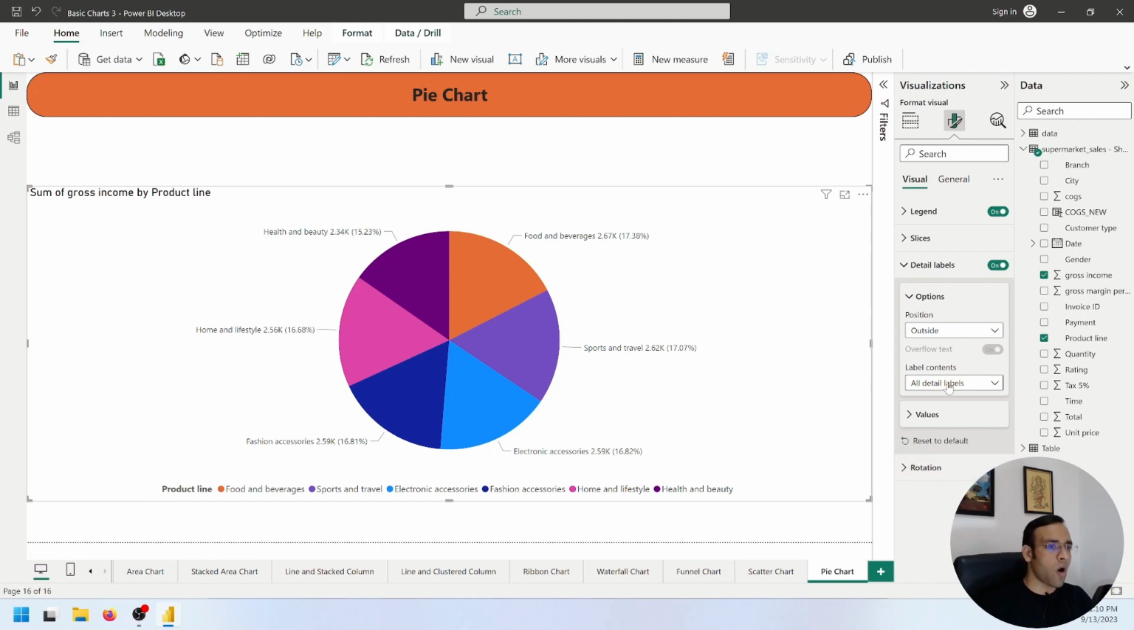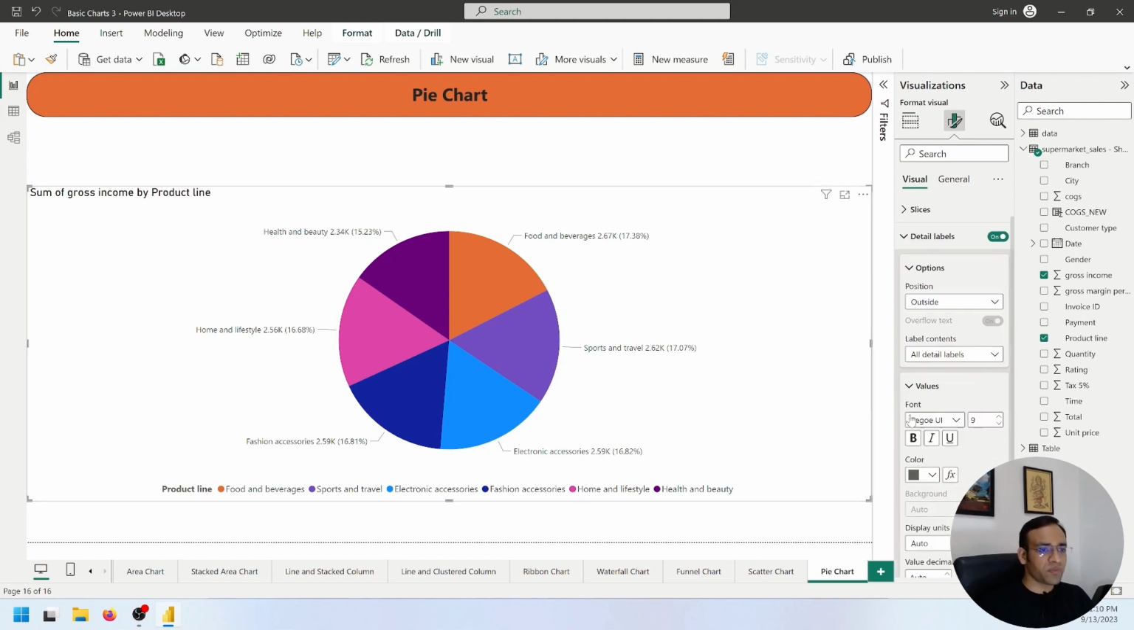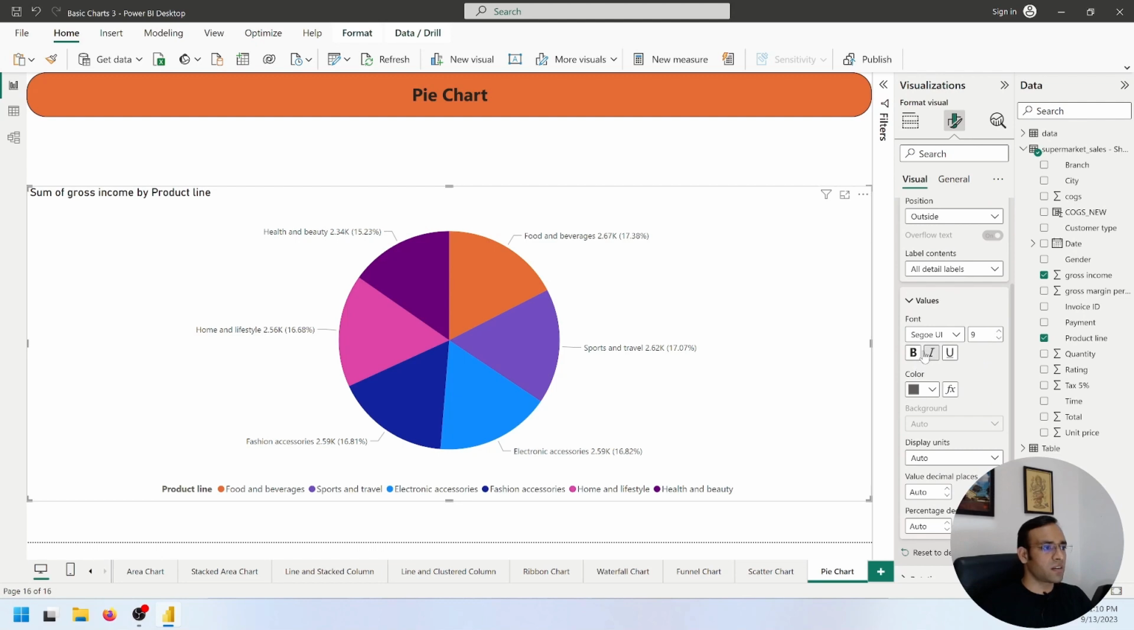So when I include all detail in the label, we can see the category name available here, total value available here for the category, and the percentage of the total available here. That's all detail available in the labels. For the value, we can do the text formatting here. Currently we can change the font, make it bold or change the font size. We can perform it here. We can change the color of the font as well.